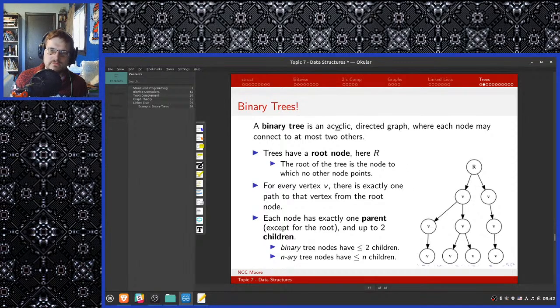A binary tree is an acyclic directed graph where each node may be connected to at most 2 others. Trees have a root node, here R. The root of a tree is the node to which no other node points. Or, depending on which way you want to put the arrows, it can be the node which points to nothing, or points only to itself. The selection of having the arrows go up or down is somewhat arbitrary. You can structure the tree either way.